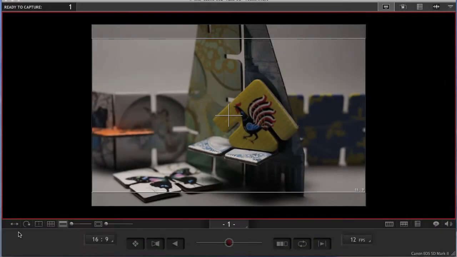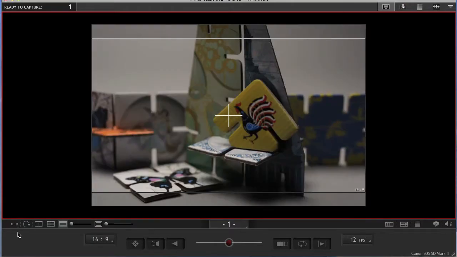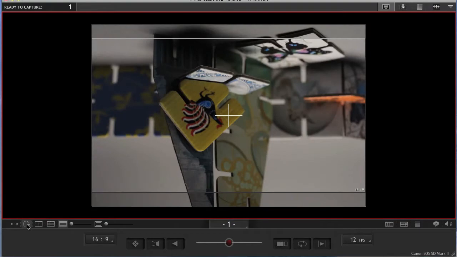On the left side of the toolbar in the animation window, you'll find a series of display option tools. The first is the mirror tool. This flips your image from left to right. Next is the rotate tool. This turns your image 180 degrees.